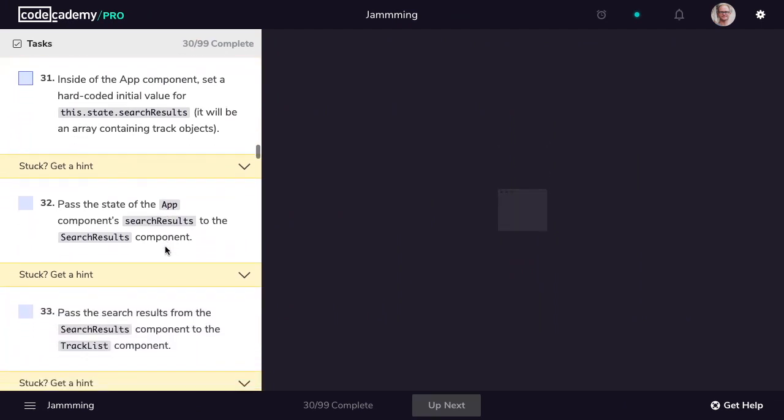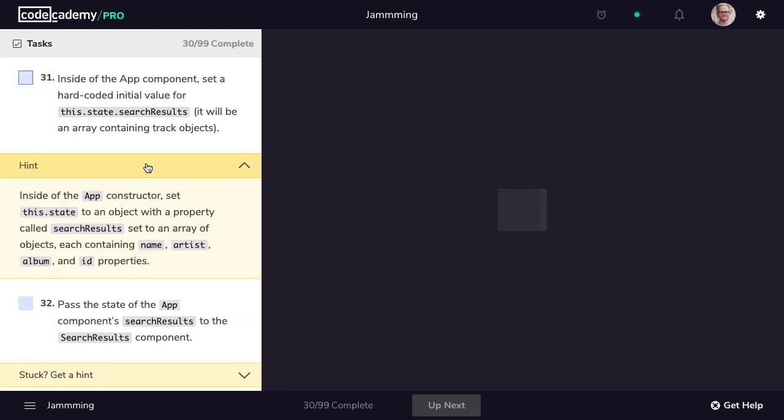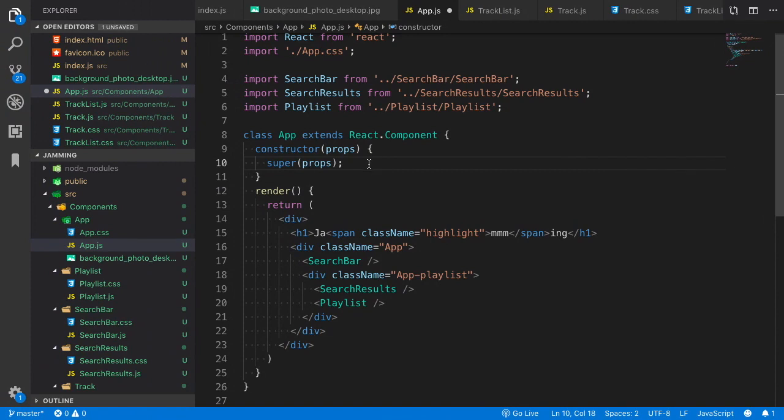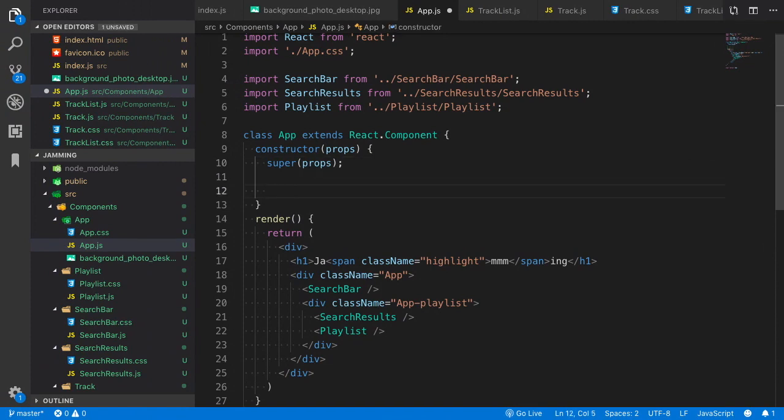And in step 31, inside of the App component, we're going to set some initial state. And if you take a look at the hint, we're going to see that the value of this.state.searchResults is going to be an array, and each array is going to contain an object. And each object will have the properties name, artist, album, and id with values that we hardcode for now. So let's go ahead and do this. This is going to be inside of our constructor method.